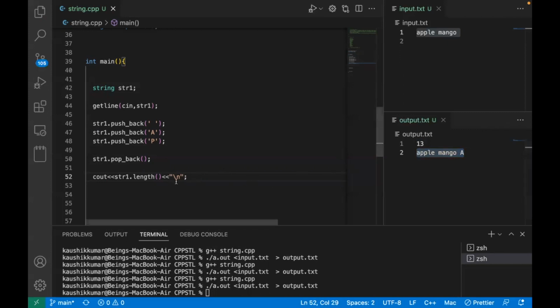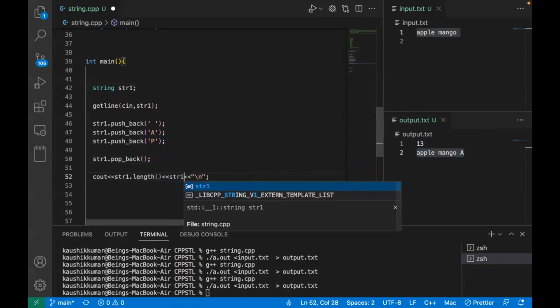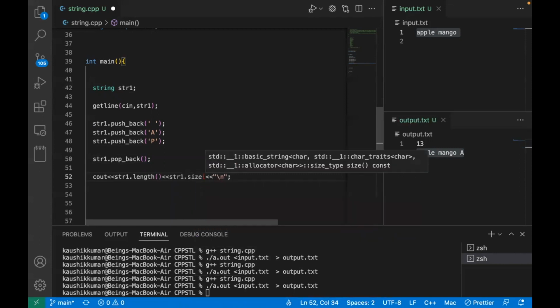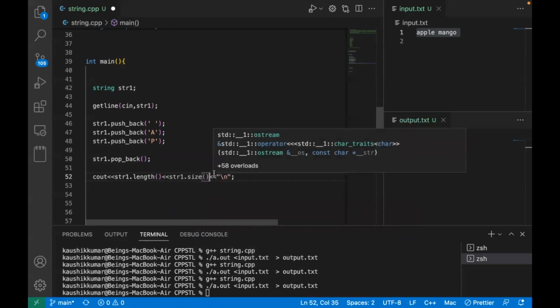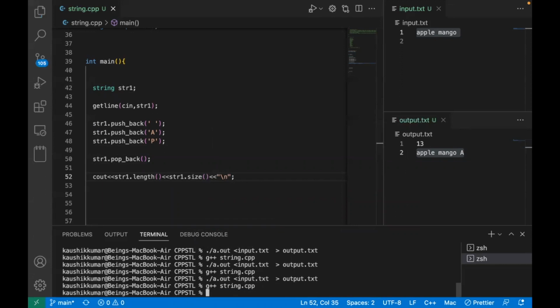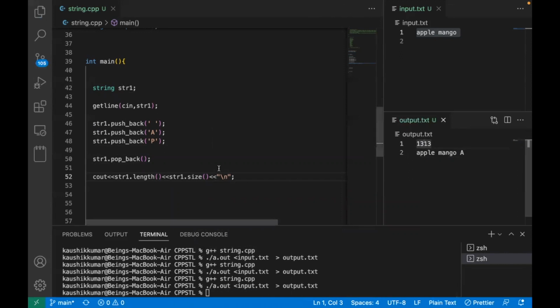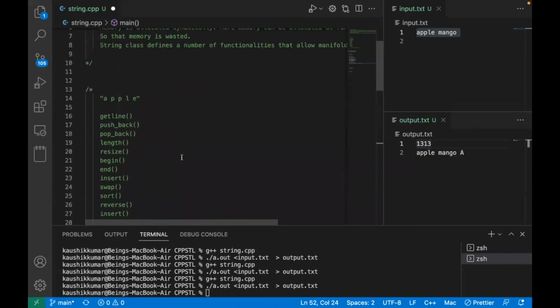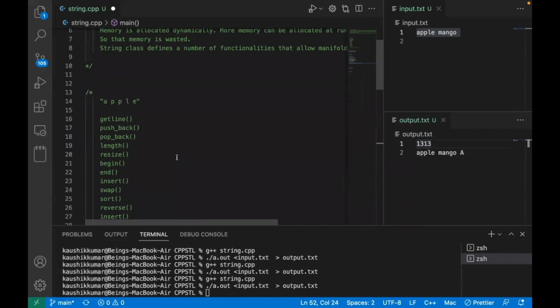Yeah, that's correct. Also, one thing I want to mention is you can use size as well, like str1 dot size. Basically, size you can use in vector, string, map, anywhere. So you can remember size and use it everywhere. But length you can use only with strings. Okay, so if you see, you are getting 13 and 13, right? So I hope you can now utilize length and size.